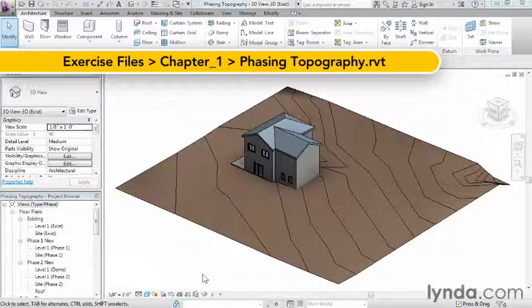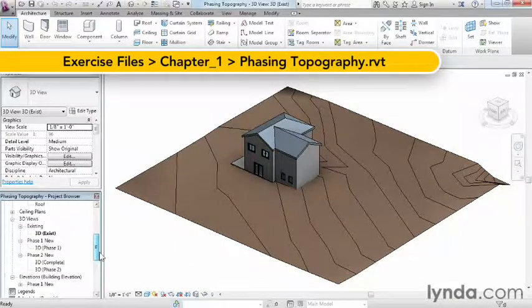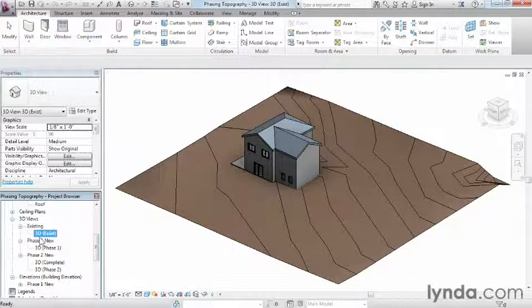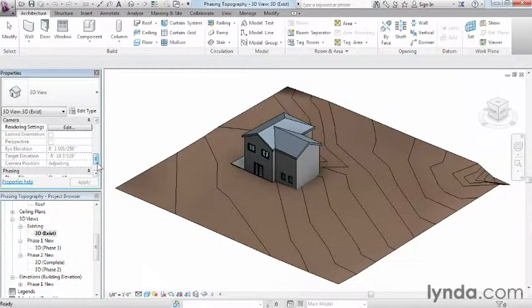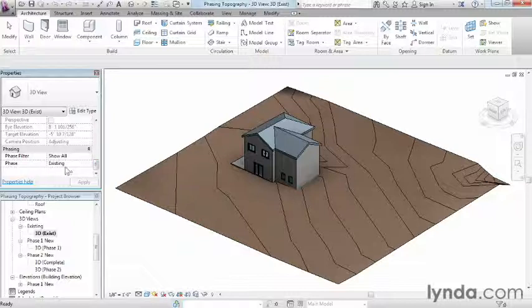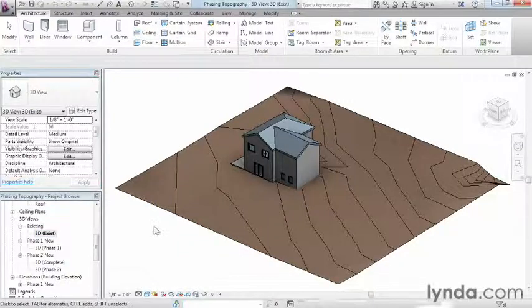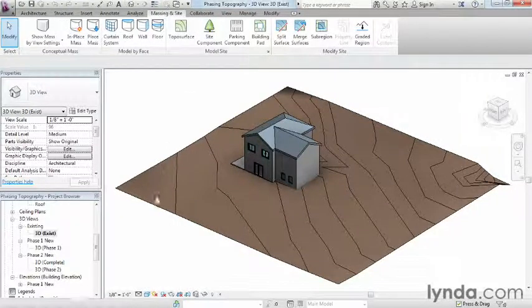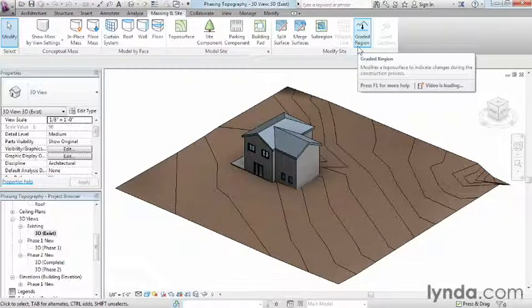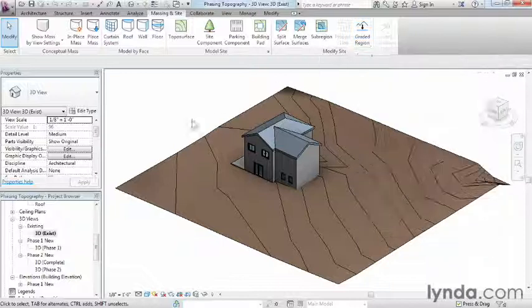I'm in a file here called Phasing Topography, and I'm in a 3D view set to an existing phase. You can see it down here. It's just 3D exist, and the phase for this view is currently set to existing. This is going to be important because the first thing I want to show you is the grading tool, and you'll find that on the Massing and Site tab.